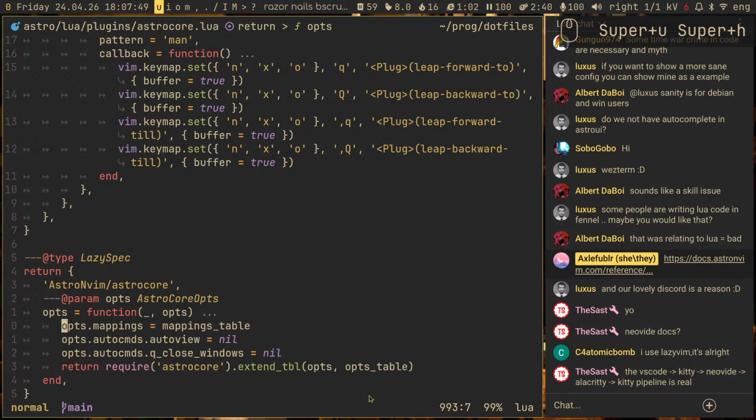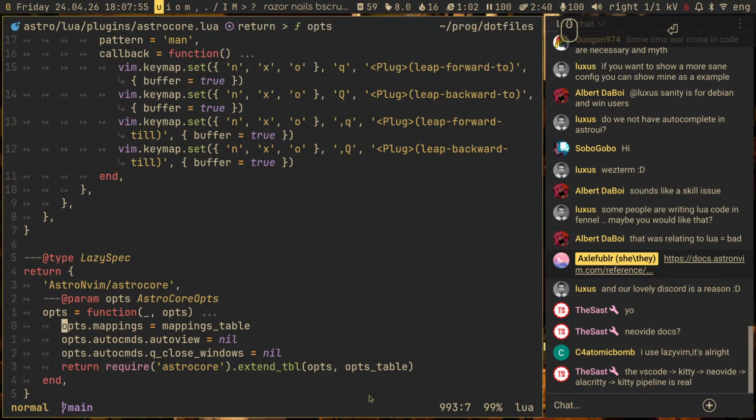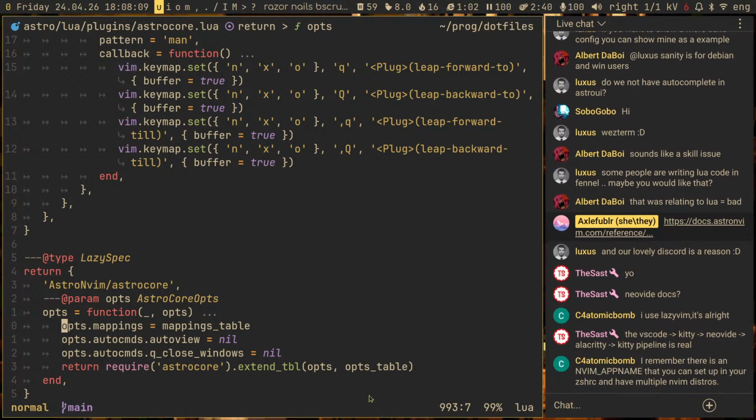Alrighty. Let me think whether I'll show you another thing or not. Trying to measure my energy levels. I remember there is a Neovim app name that you can set up in your Z Shell RC. I have multiple Neovim distros. Yep, I have already mentioned it existing. Yeah, it's very good. It's just that I can't be bothered to even try.